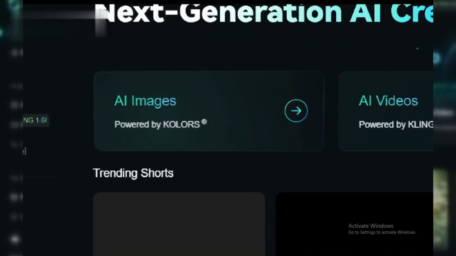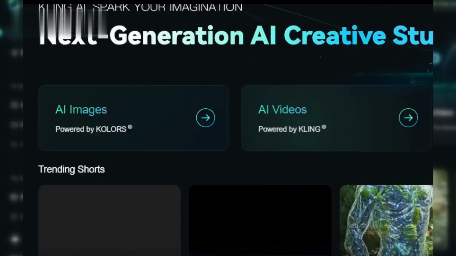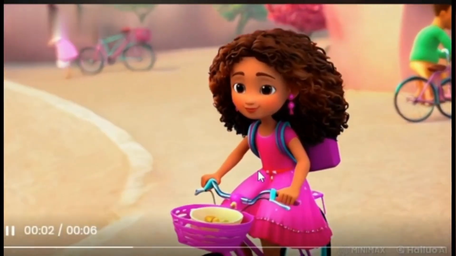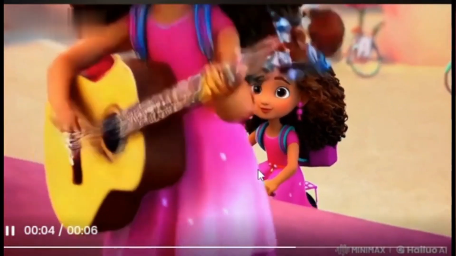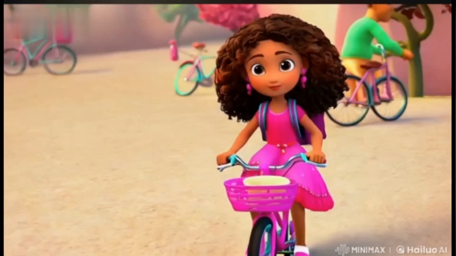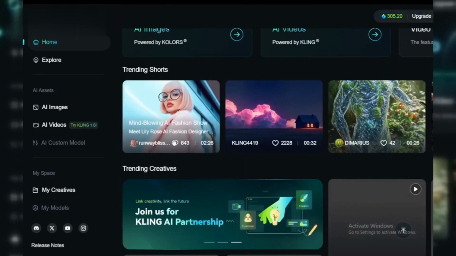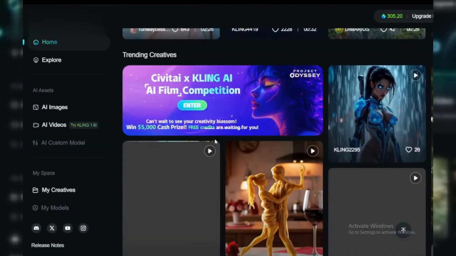Conclusion: Hailuo AI Minimax is the ultimate tool for creating high-quality videos without breaking a sweat or your wallet. Its intuitive design and robust features make it a must-have for creators in 2024. Ready to dive in? Try Hailuo AI Minimax today and watch your ideas come to life like never before.